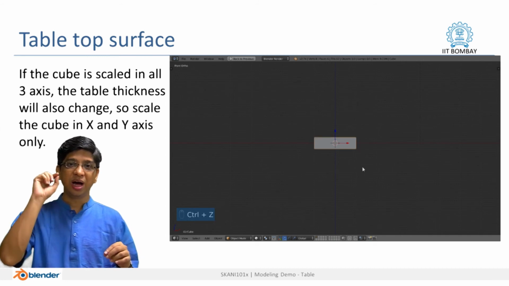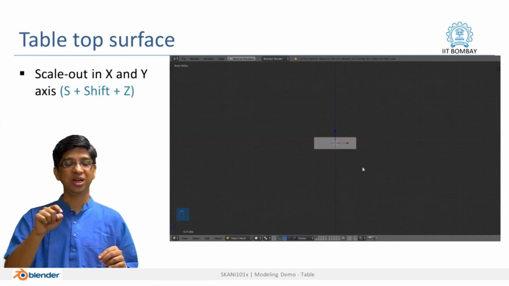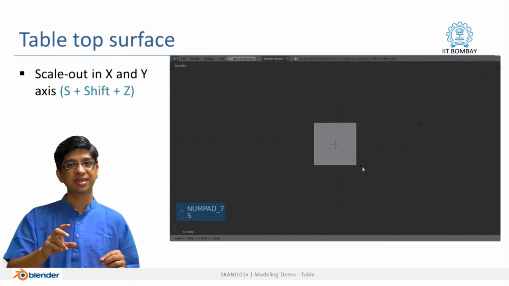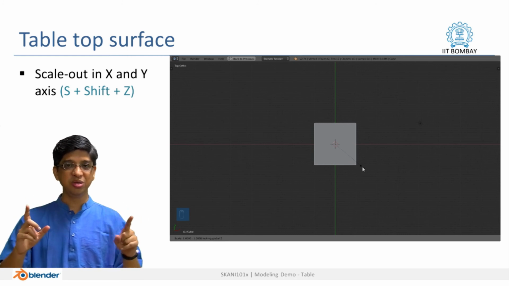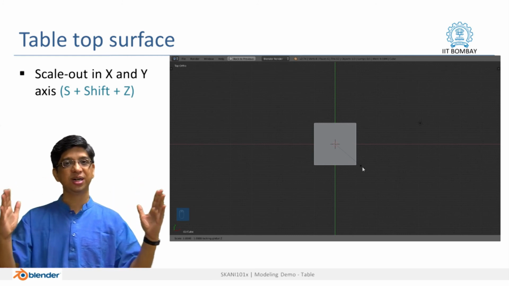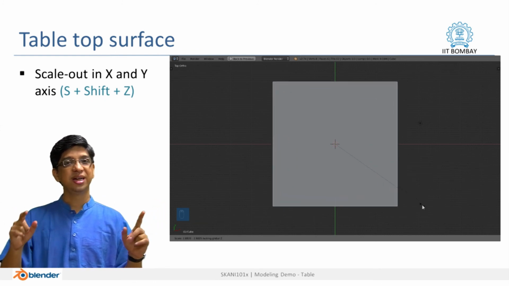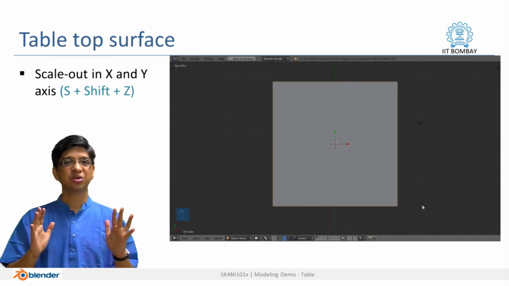How to ask Blender not to touch the Z axis? Well, the shortcut is already told, it is Shift Z. With that we will lock the Z axis and only do it in X and Y. Remember we are in the top view so that we can see what size of the table we want, so just increase it, and now it is not touching the Z axis and it is only doing X and Y. I think this much is good enough.